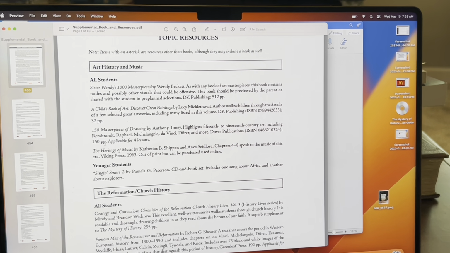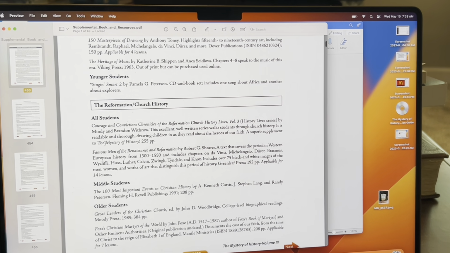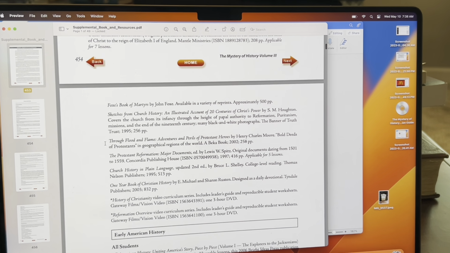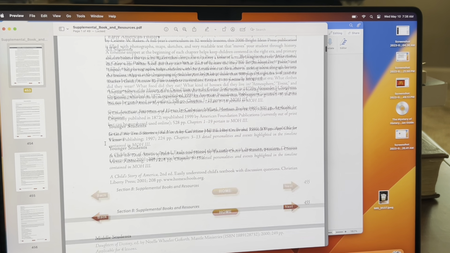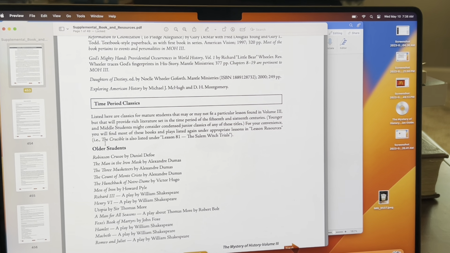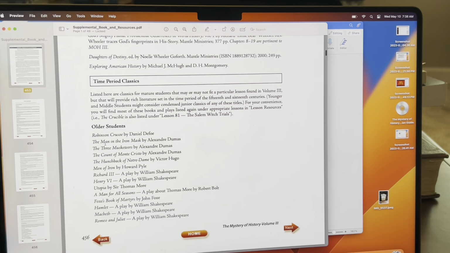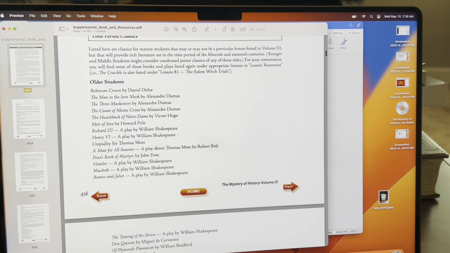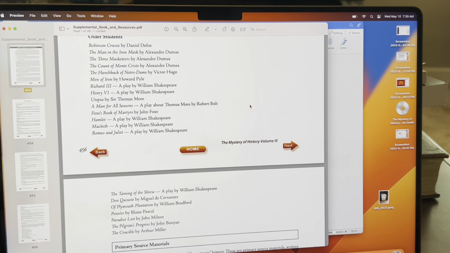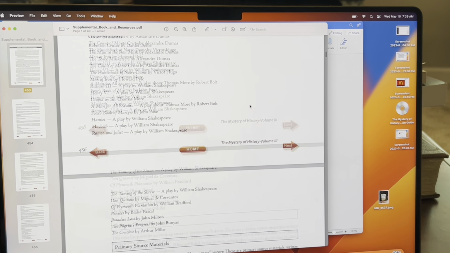This book focuses on the Renaissance and the Reformation, and so she has at first art history, music, Reformation, church history. So these suggestions for books will be good throughout the semester. And then we begin early American history in this book as well. And then she does something that I love, which is to recommend time period classics. So if you've read anything I've ever written, you know that I love to read books that go along with our history, and that includes the classics. So the nonfiction and the fiction go well together, and so she's given a really good list of that.